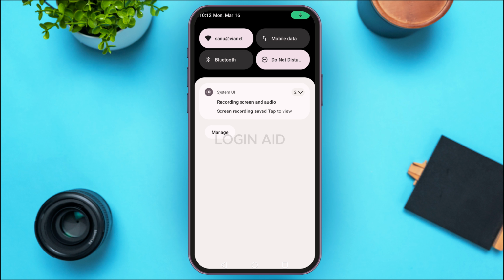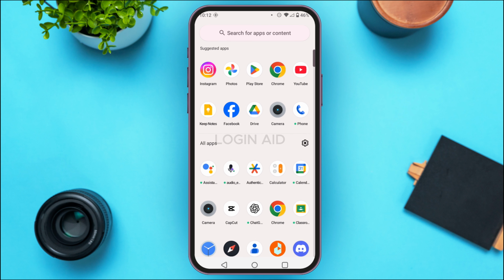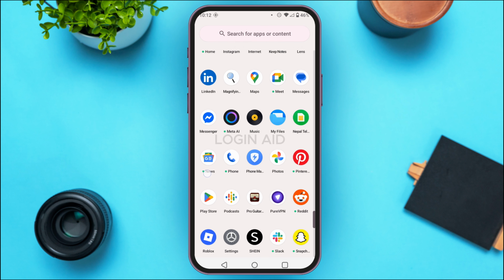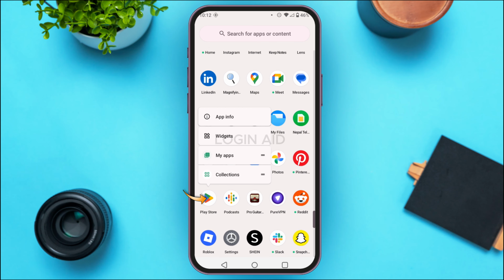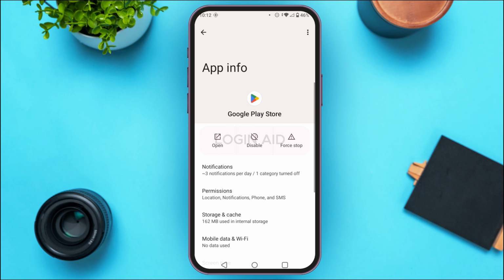But still, if you're not being able to install the TikTok, what you have to do is simply try clearing the cache of the Google Play Store. For that, launch open app library of your device. Find the application for Play Store and long press on it. Now tap on this option app info that you can see on the screen. Now once you do that, you'll be led to the app info interface.